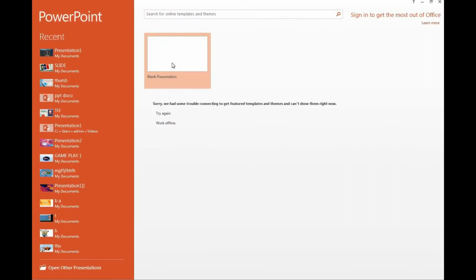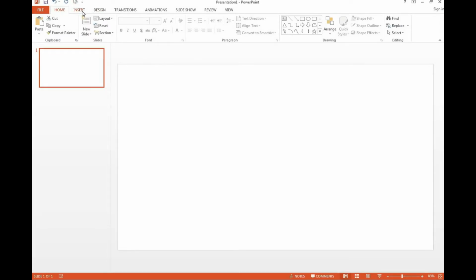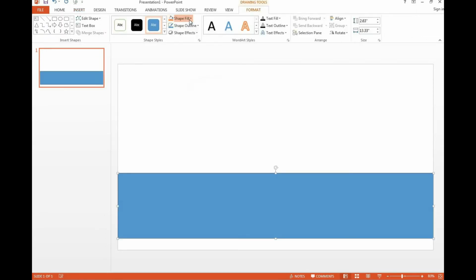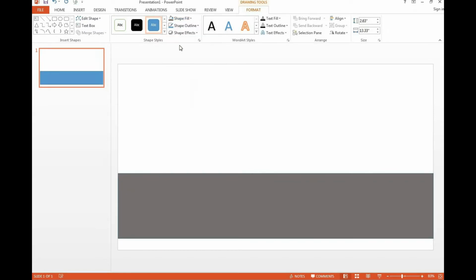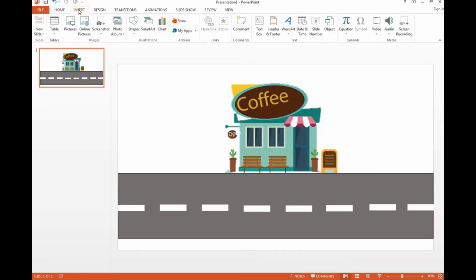In MS PowerPoint, insert a blank slide. Click on the Insert tab, then click on Shape and choose the Rectangle shape. Click on Color and change the color to gray. Now insert a shop image, remove the background, and fix it to the position where you want. Now do the same method for the other image.